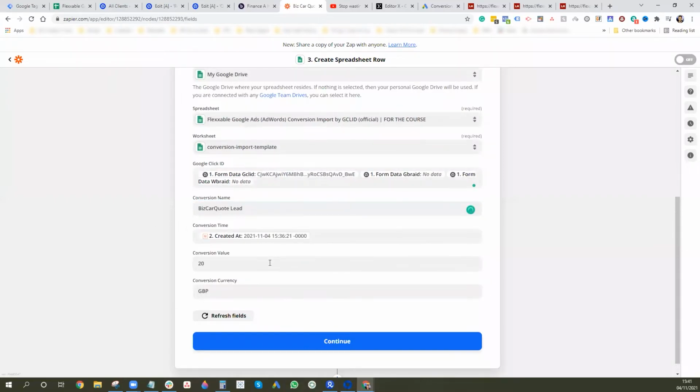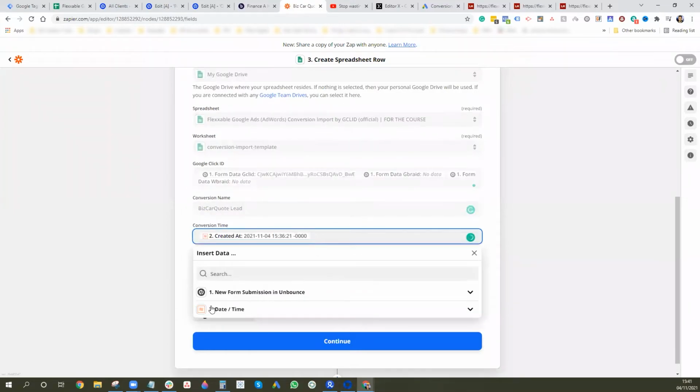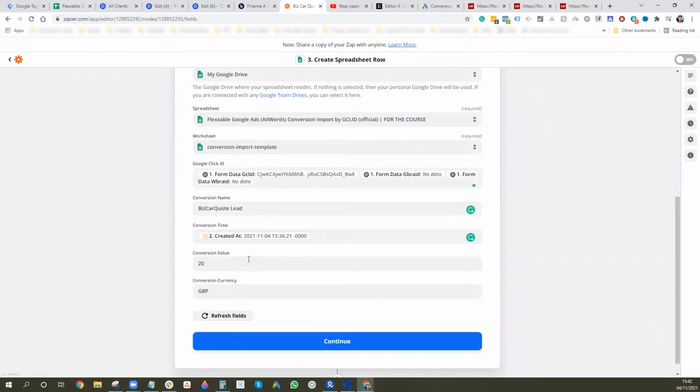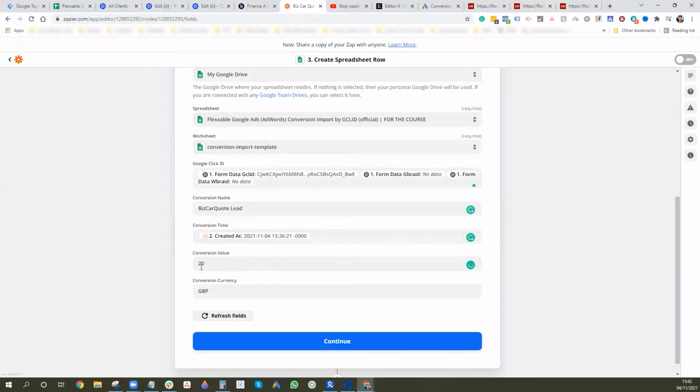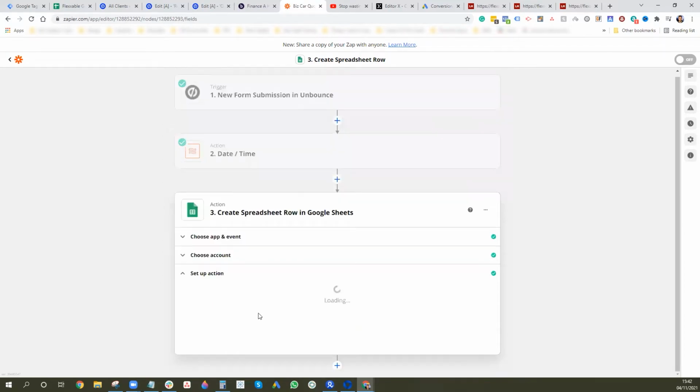It's a static field. And then here you want to go to your date and time and select that value there. And then also you want to just make sure these are static as well. So obviously the lead to us is worth £20 and the currency is GBP. You have to use the correct 3-digit abbreviation for your currency. So in the US, it'd be USD. You can find that on Wikipedia quite simply. Then you just want to press continue.